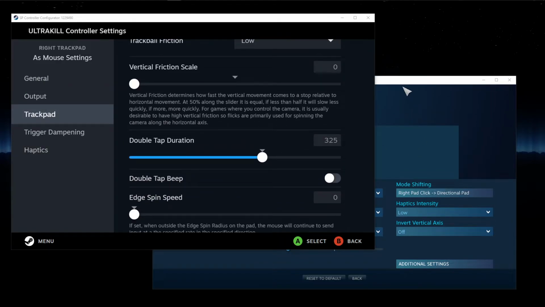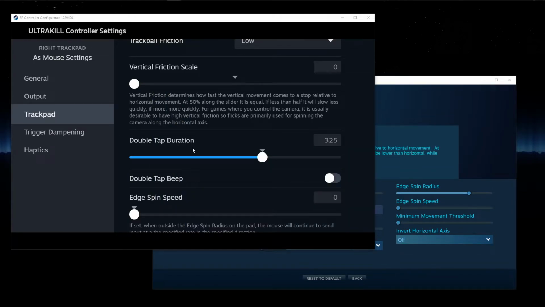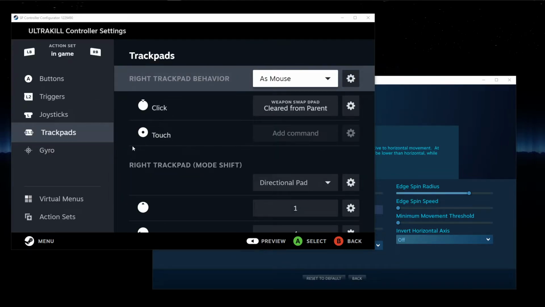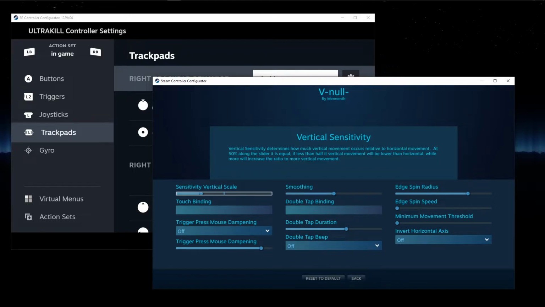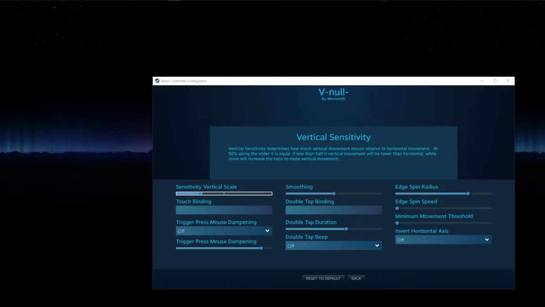And what's interesting, I mentioned the double tap binding earlier. You can see the double tap duration and double tap beep are still available to adjust. However, again, when you go back, the double tap command isn't there. Now, what's really interesting about this is that if you have a configuration in big picture mode that uses the double tap binding, let me go ahead and back out of this to show you, it will actually pop up in the deck user interface.